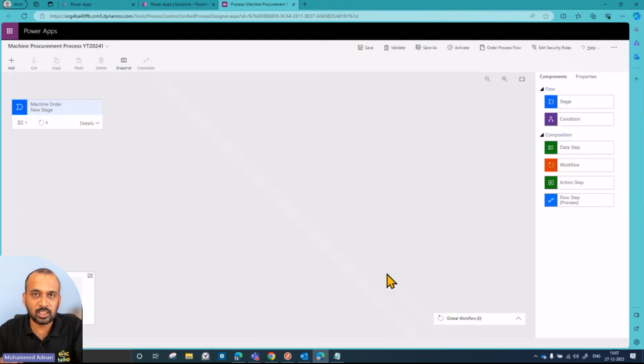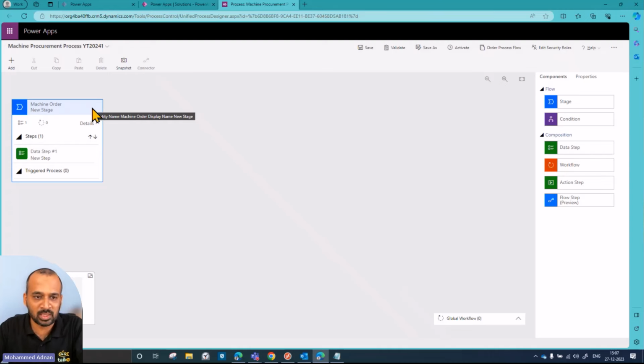This will create it and open up in a new window, and from here we need to design our business process flow. This is also an entirely new screen, but it is easy to understand the sequence of this one. The first step here is the machine order, and this is the name of this one. You can click on details to have a look at the steps one by one.